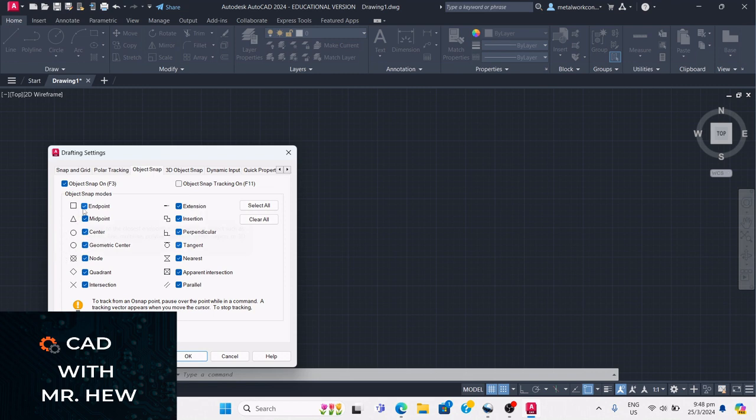And depending on what I want, you have endpoint, midpoint, center, node. A node is a dot on the line or the object. Quadrant. Quadrant is if you have a circle and you divide the circle into four parts. The top of the circle would be one quadrant. The south of the circle would be another quadrant. East of the circle would be another quadrant. And west of the circle would be another quadrant. Okay? We have extension, we have insertion, we have perpendicular, tangent, we have nearest, we have apparent, we have parallel.